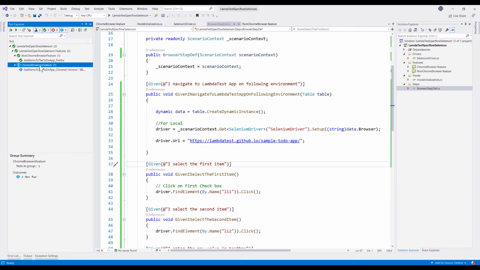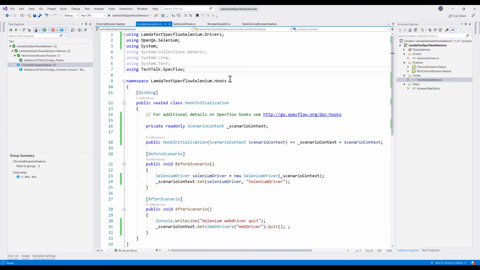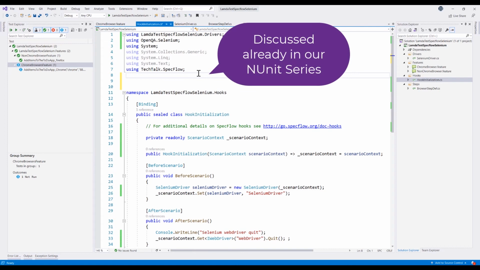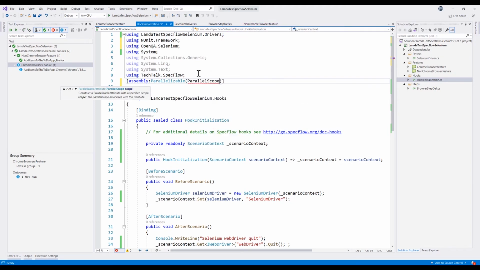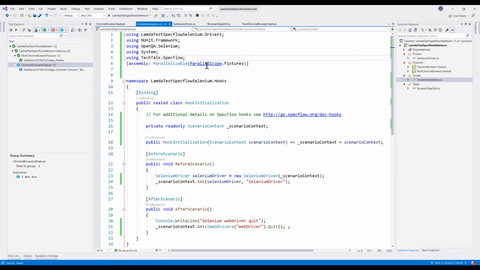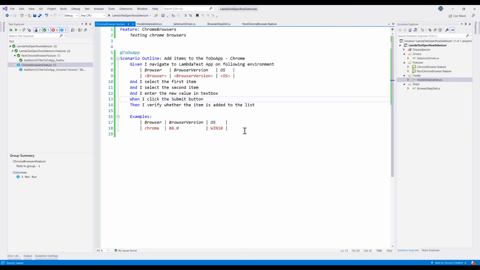But before that, in order to execute this test in parallel, we also need to make a final change on our hook initialize, which will make our test run in parallel scope, which is something available in NUnit as a feature to run the tests in parallel. So we are going to invoke the Parallelizable attribute of the NUnit framework, and we're going to set the parallel scope as fixtures so that it can run the tests in parallel for us.